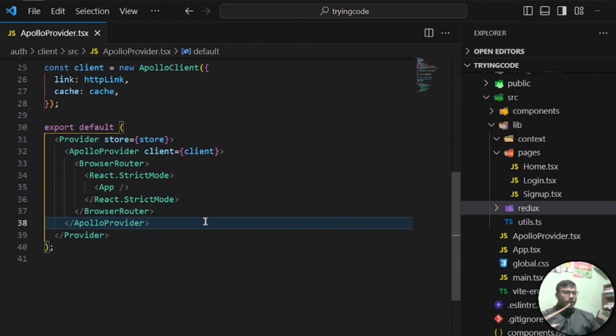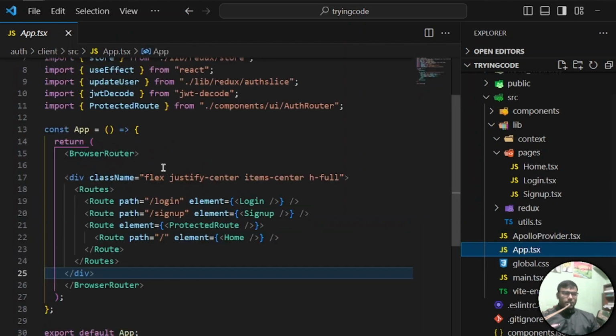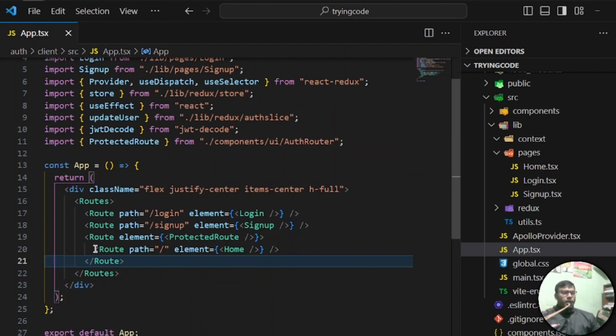Okay, fine. Then go to your app.tsx and here we don't need any BrowserRouter because we set it in our apollo provider.tsx file. Just remove it, keep it clean. And here you can see we have set a protected router. So we need to create this protected router and protect this home from the normal user.